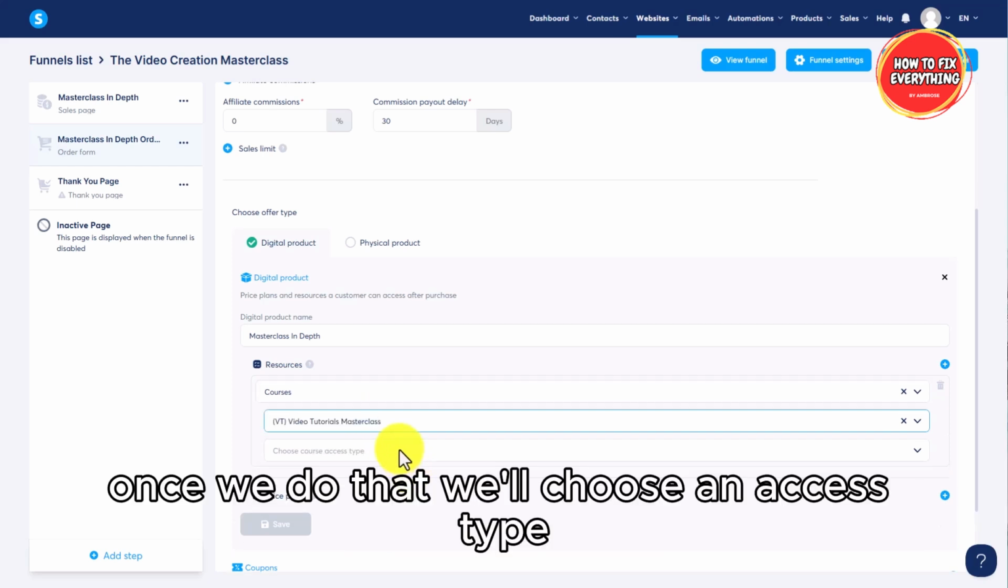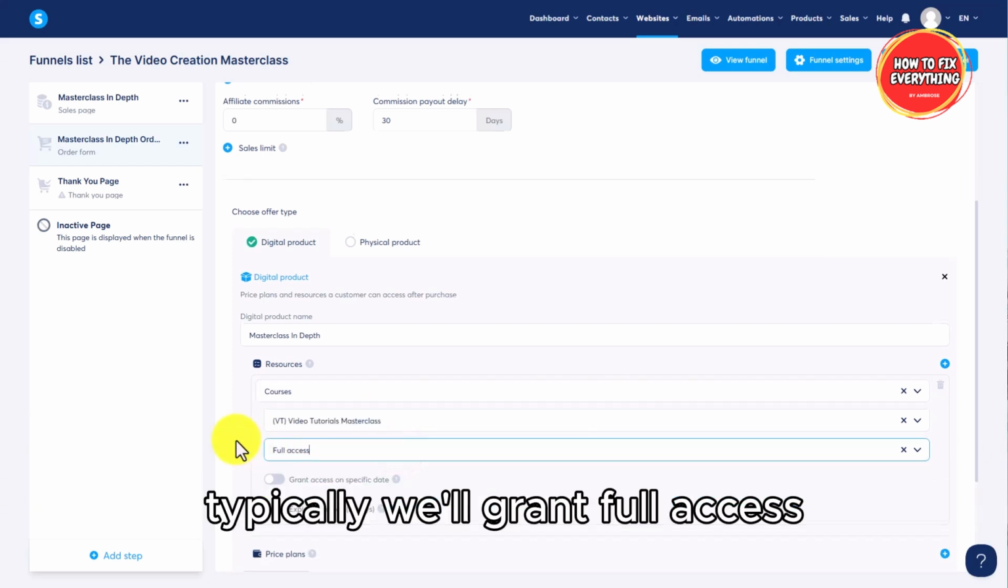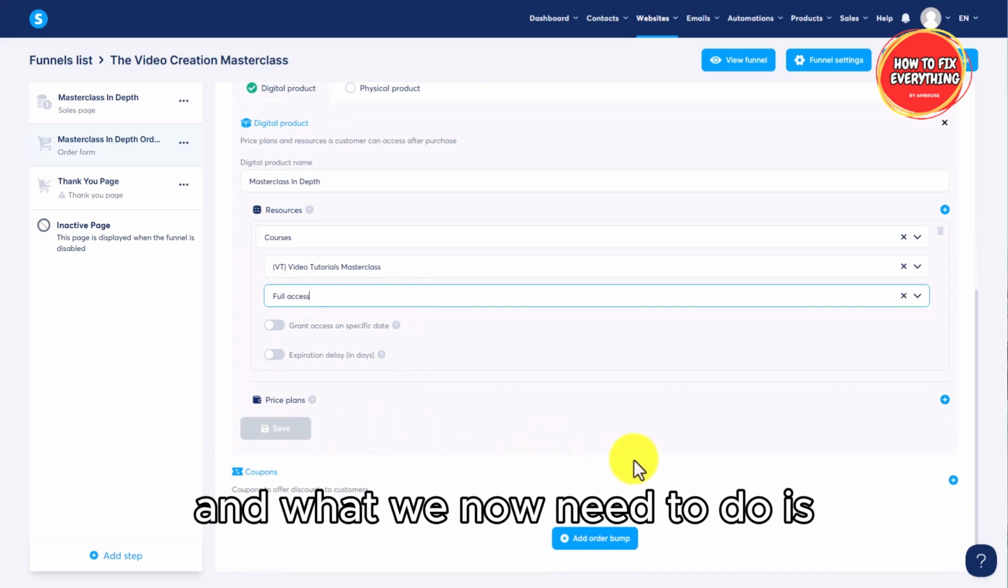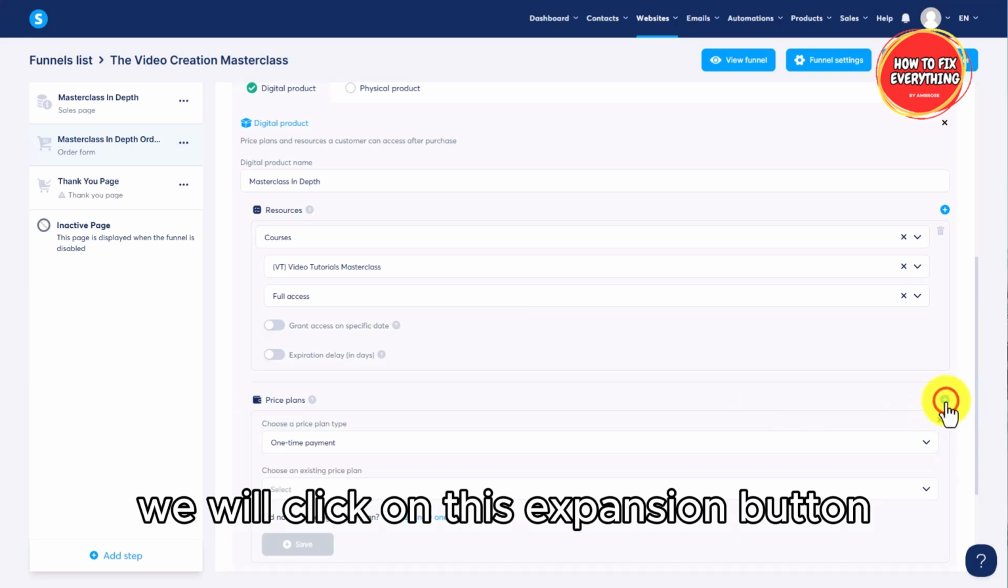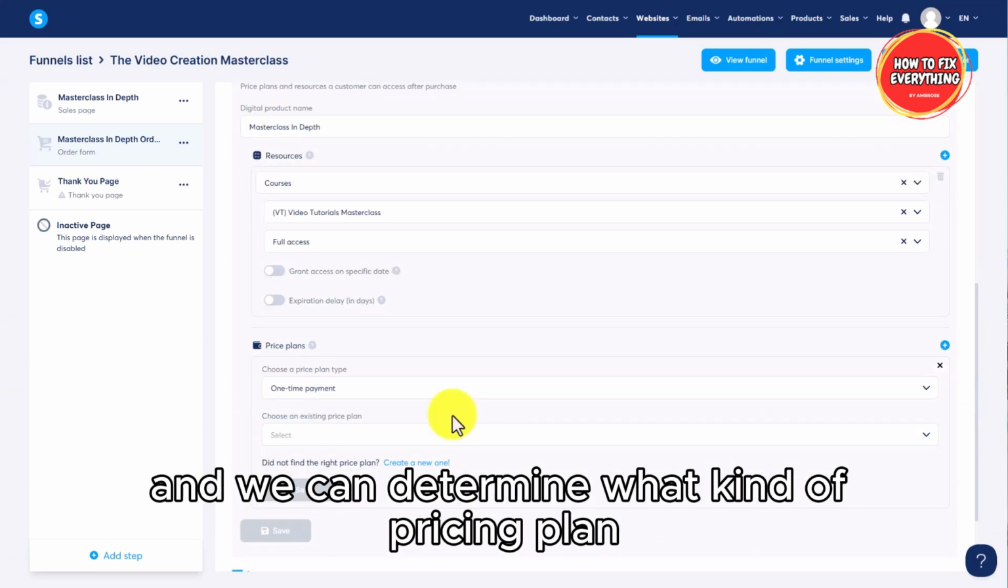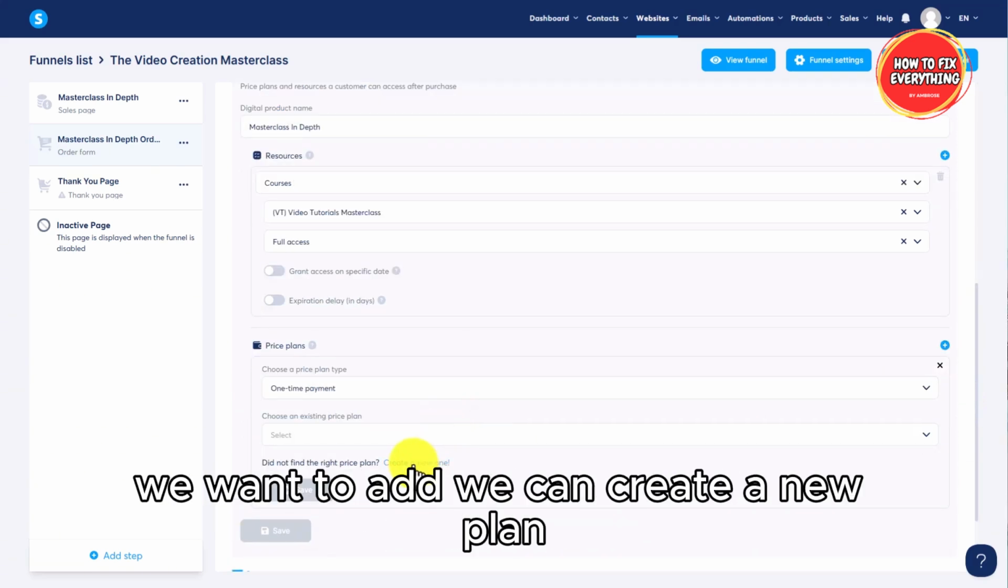Once we do that, we'll choose an access type. Typically, we'll grant full access. And what we now need to do is set up a price plan. We will click on this expansion button and we can determine what kind of pricing plan we want to add. We can create a new plan.